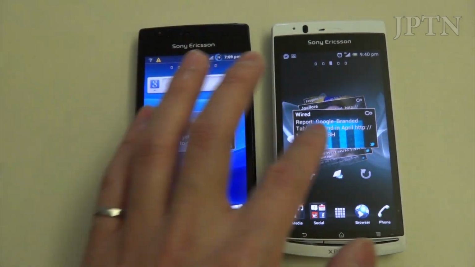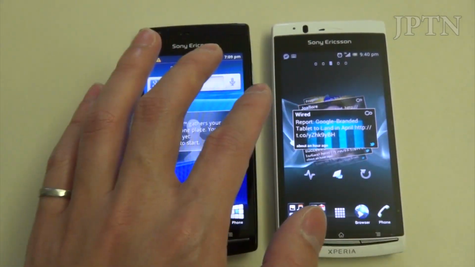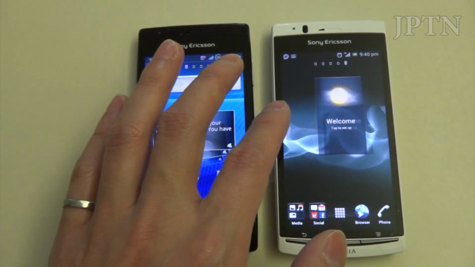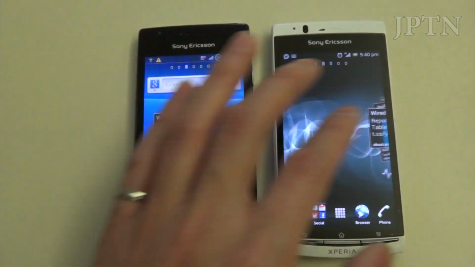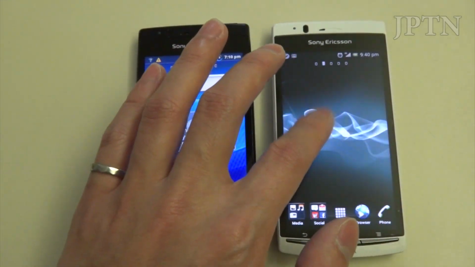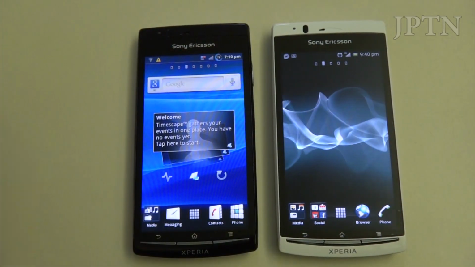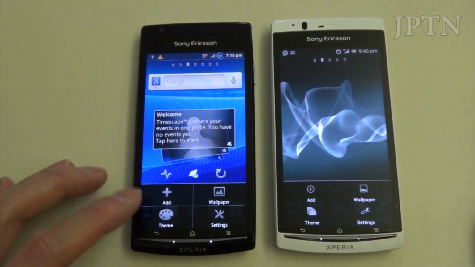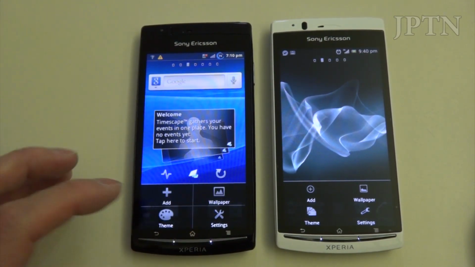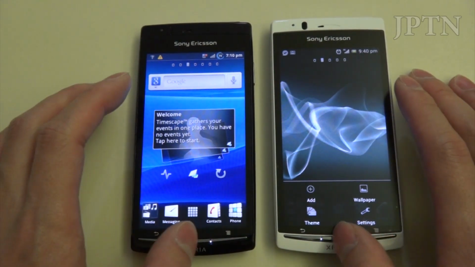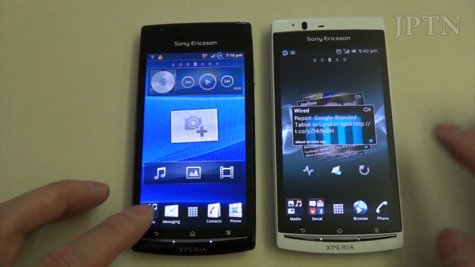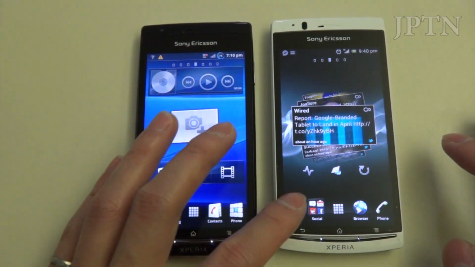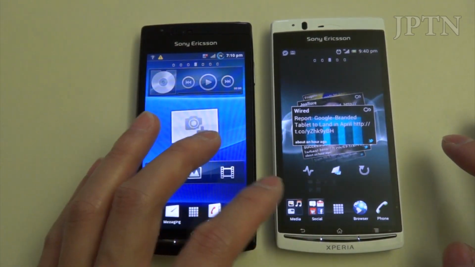So you've got your home screens, Timescape, etc. I've got a Sony Mobile live wallpaper. So this is the Cosmic Flow wallpaper. If you go into settings, you've got add, wallpaper, theme, and settings like usual. And across the bottom you've got your folders. So same thing there.